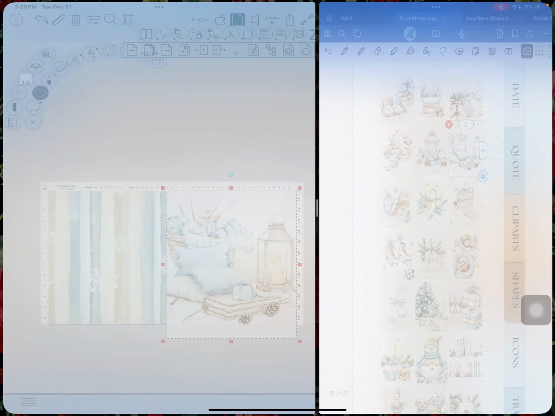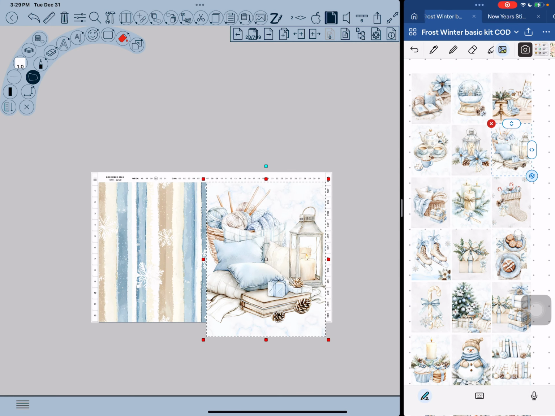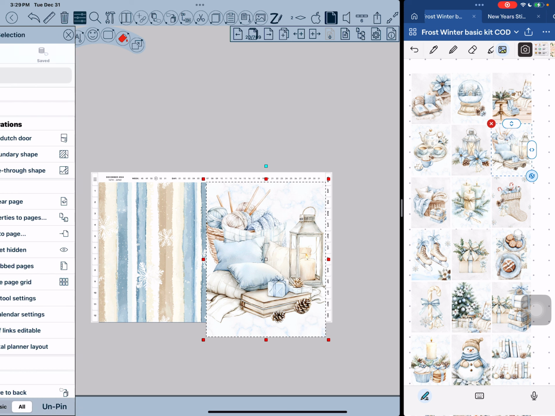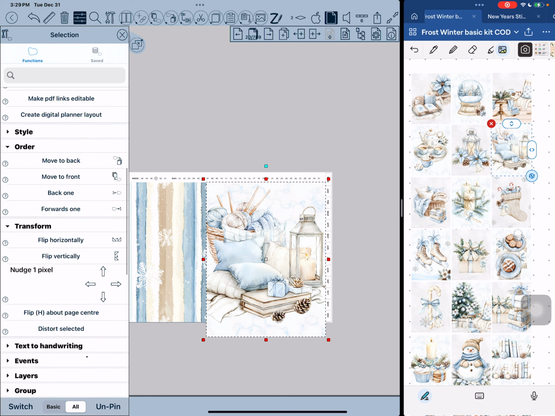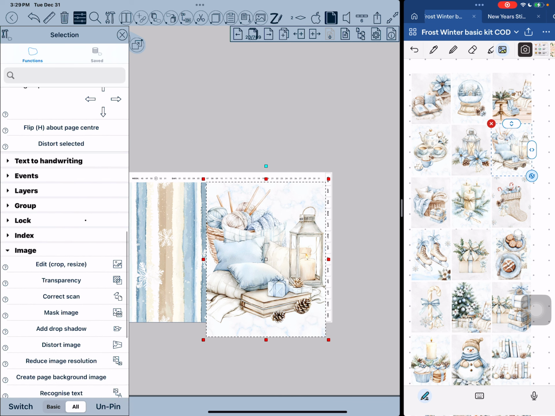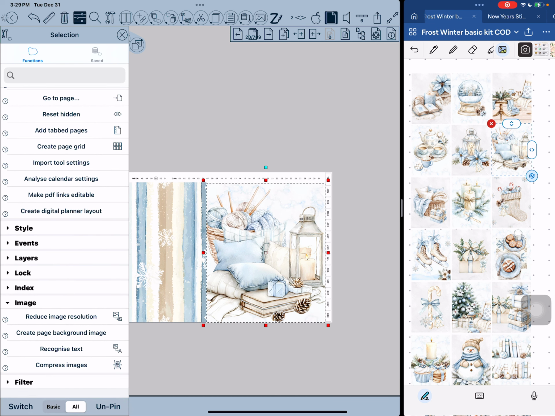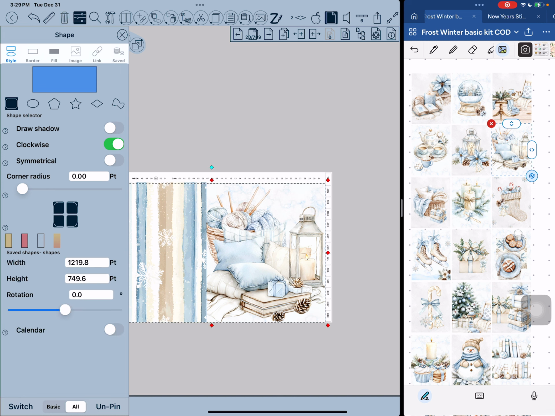Now, I'm going to make that pretty small. I have my select tool on. I'm going to do my little slider, and I'm going to scroll down here to image. And I'm going to do mask image. And it just cuts off that bottom for me. And I love that.